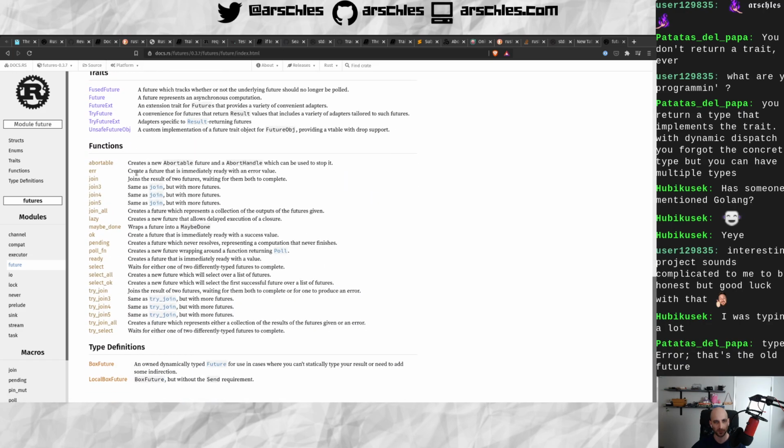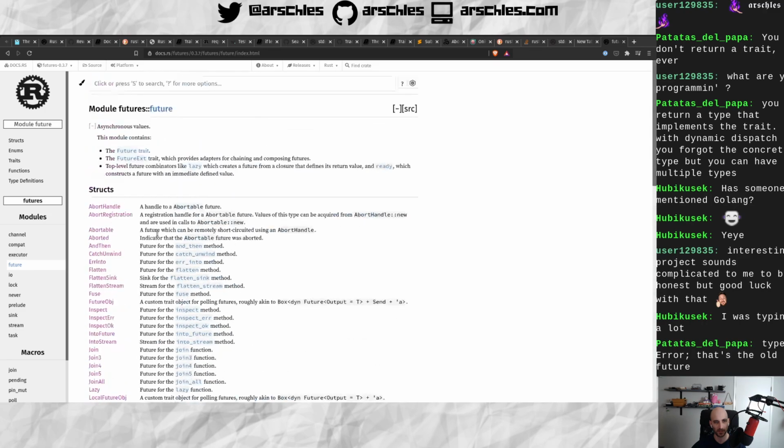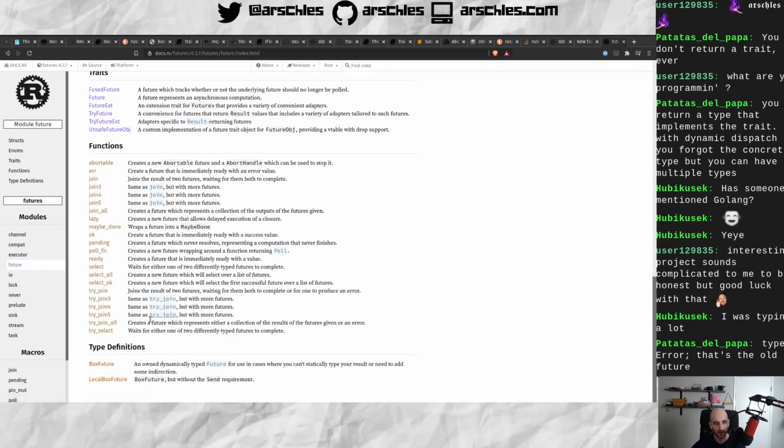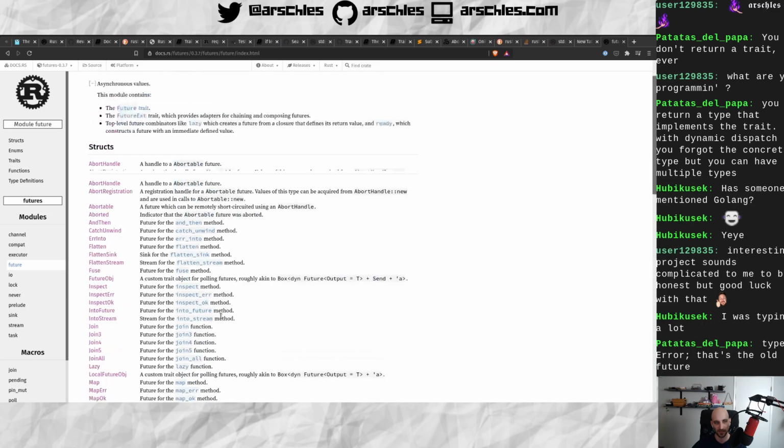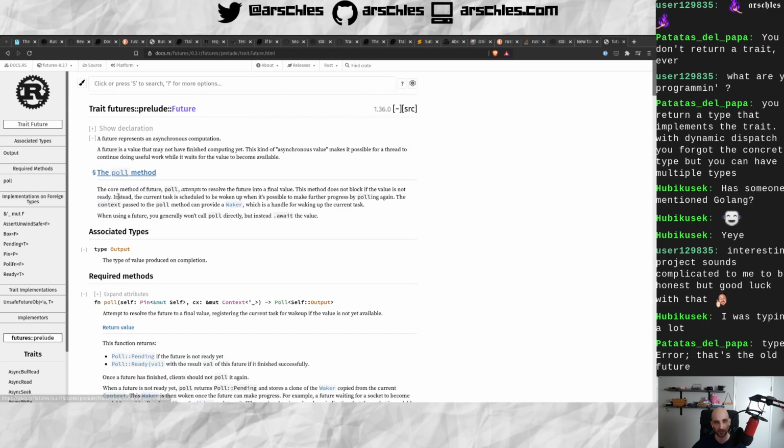Abortable future, abort handle, blah, blah, blah. Okay. We have a box future, an owned dynamically typed future for use in cases where you can't statically type your result or need to add indirection. Okay, that sounds like that may be the thing, but let's see this.